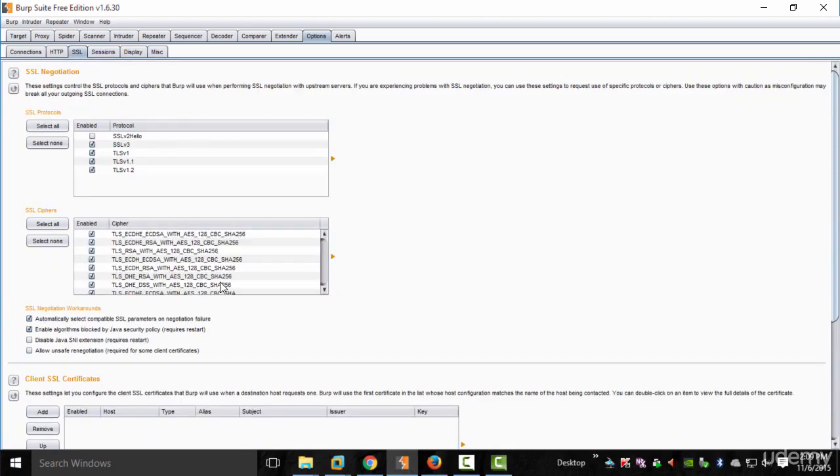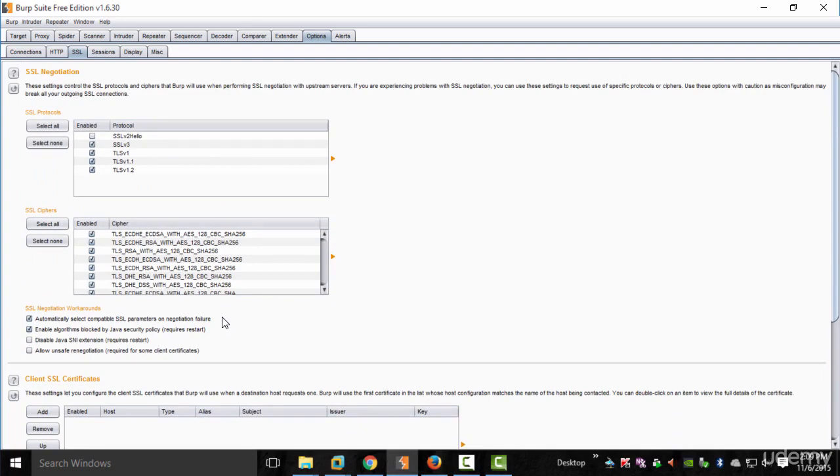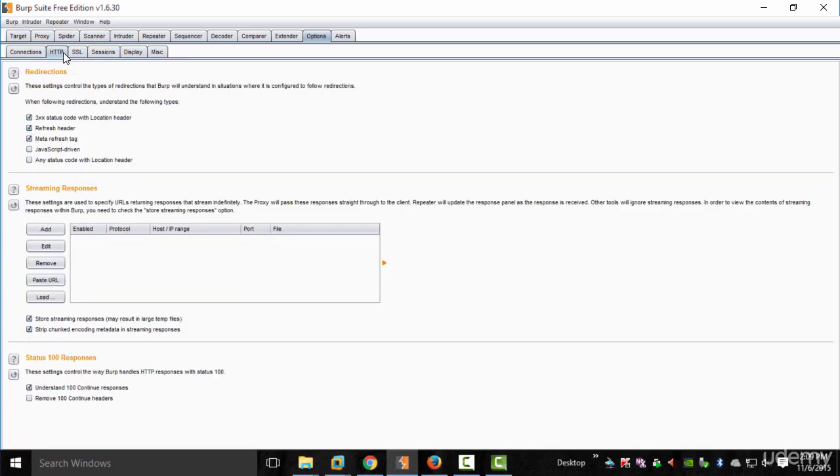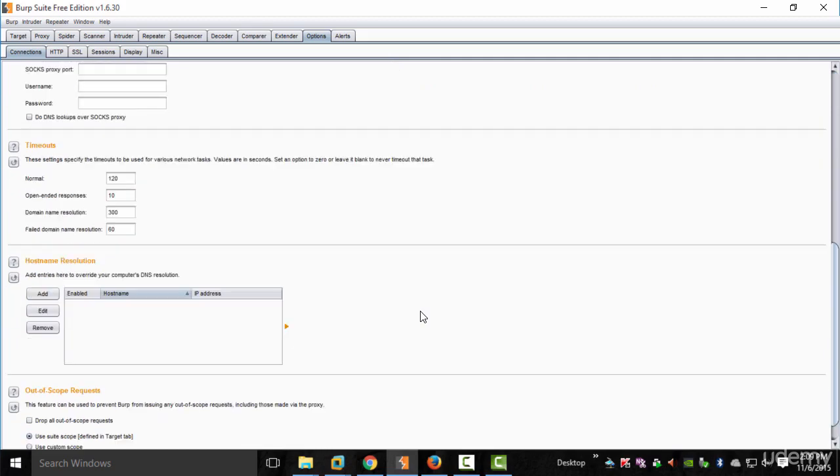So let's go to SSL, and again, don't worry about any of these settings at this time. It will make sense once you start testing some applications. And that's pretty much it. Like I said, you won't spend too much time. Once you configure some settings, you can forget about the tab, and you should be good to go.